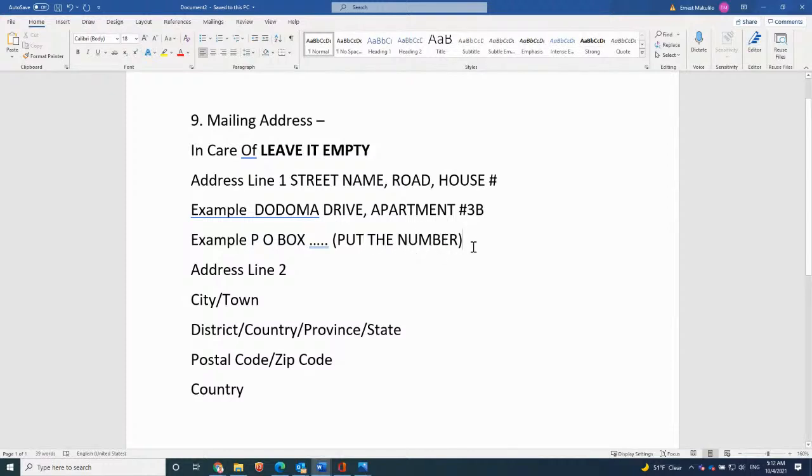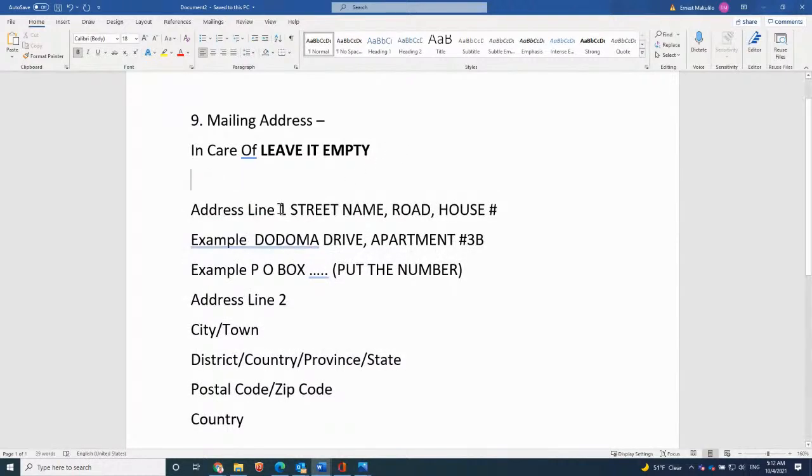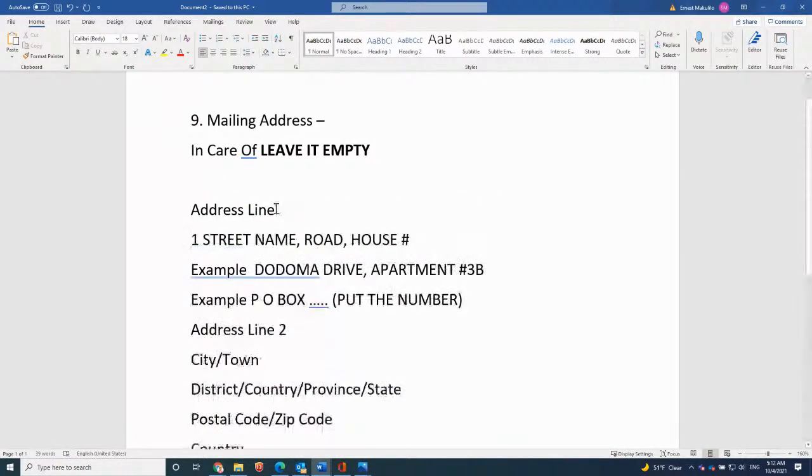That's all. So in care of, you leave it empty. Address number 1, you put that one. You put the street, road, etc. That is address number 1.